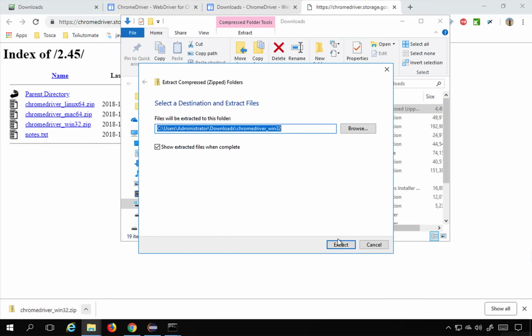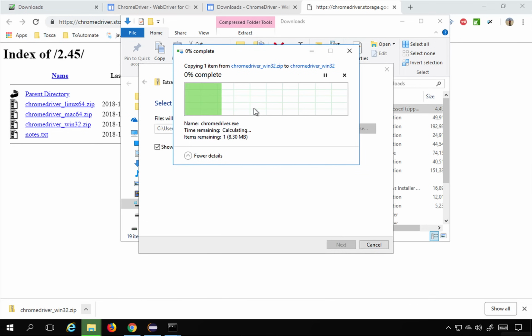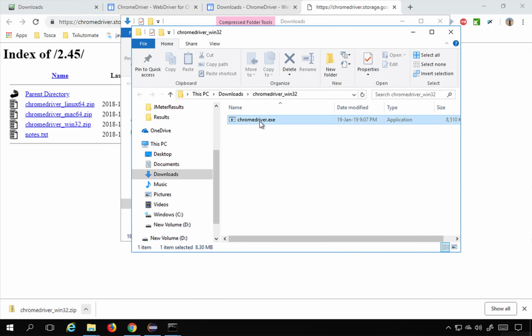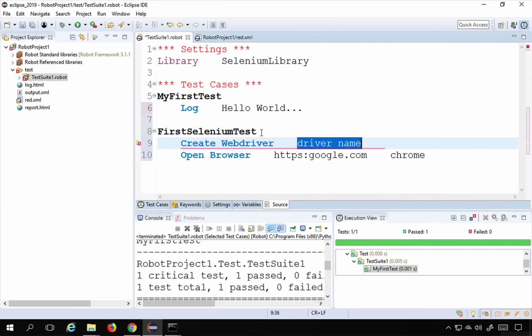I'll say extract all, and I will just replace this, and it is here. Now you have two options from here. You can either provide the location, so you can say something like, there's a keyword where you can say create WebDriver, and the WebDriver name is Chrome, and then you will have to give the executable path, and you give the location of your Chrome driver exe here. So that is one option.